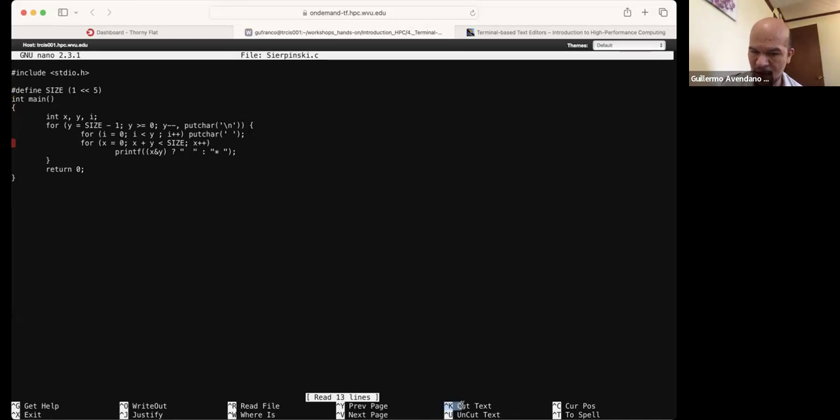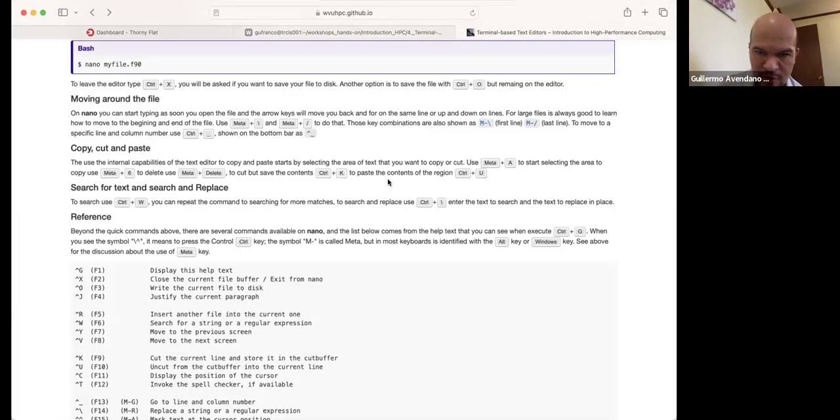There is here the Control K to cut text or an entire line. So if I execute this Control K, it will delete the line. And if I execute this, it will undo this operation. It will uncut the line. There is the escape, in my case the meta key, for starting to select sections of text. And now you can cut or you can copy. I don't remember the copy because I'm not used to this editor.